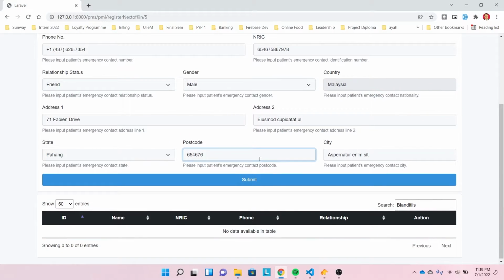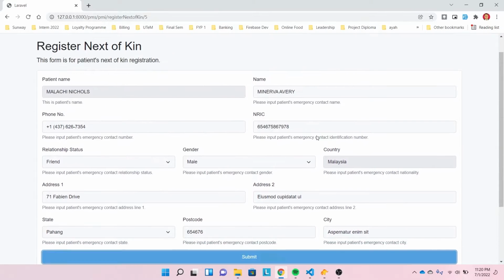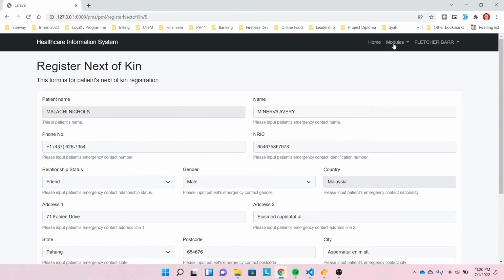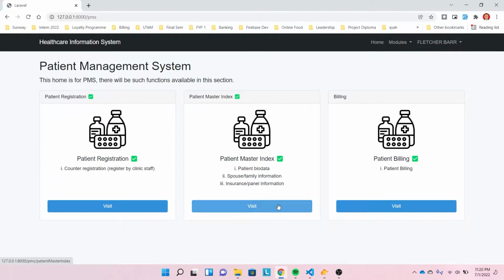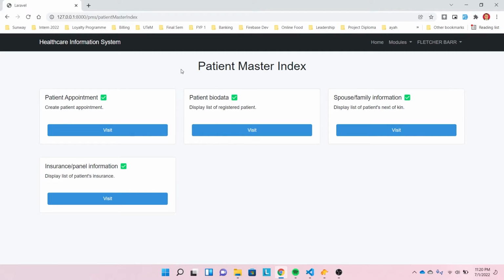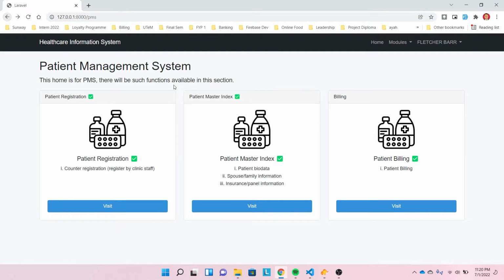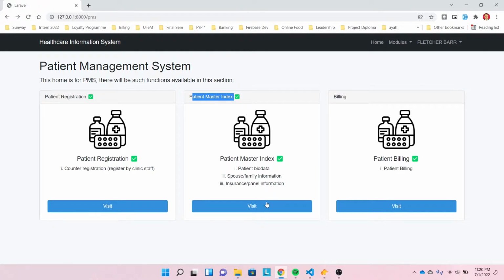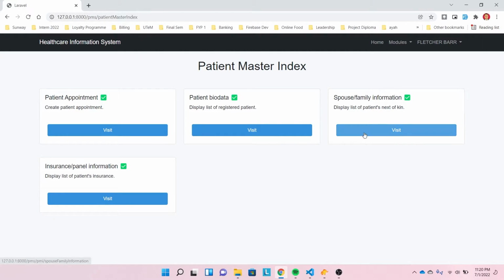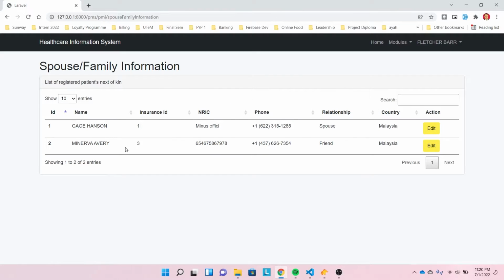Okay, so we click submit. So in order to see the next of kin data, we click patient management system, and go to patient master index, and go to spouse or family information. So here we can see the new next of kin data that we just inserted just now, Minerva Avery.